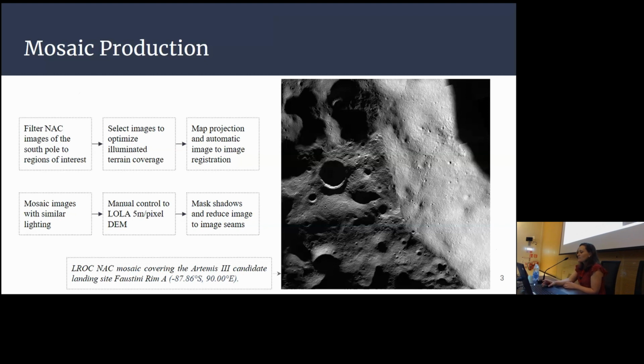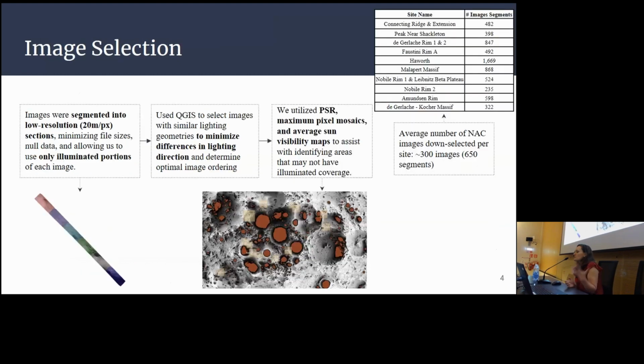All right, so step number one, image selection. The first thing we did was take all the images, segment them into a bunch of pieces, and map project them at 20 meters per pixel. This is mostly to make them easy to work with, avoid a lot of null data, and have smaller file sizes. And then we started to pull them into QGIS to sort them.